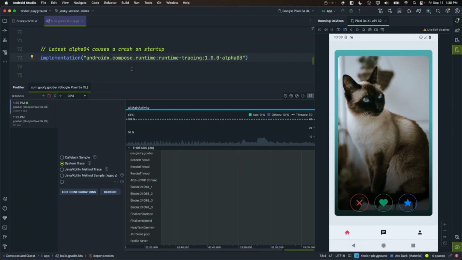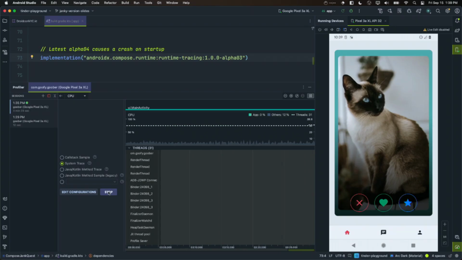Composition tracing combines the low overhead of a system trace with the detail of a method trace, so you get the best of both worlds. We're going to give that a shot and see what we see in the trace. We've built the app with this library already integrated. That's what's running on the device right now. We're using a Pixel 3a XL to get the most jank. So we're going to select system trace, hit record, and then I'm going to drag on the card stack. There we go.